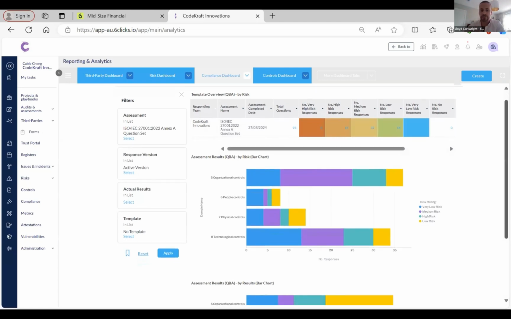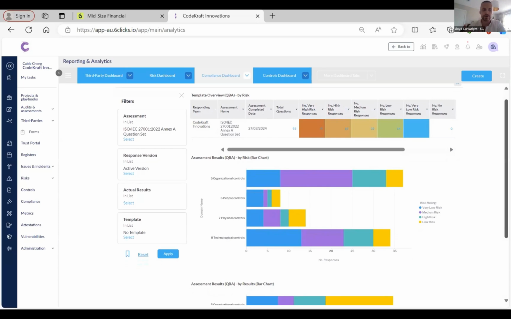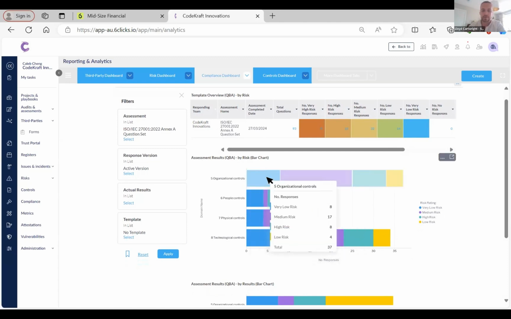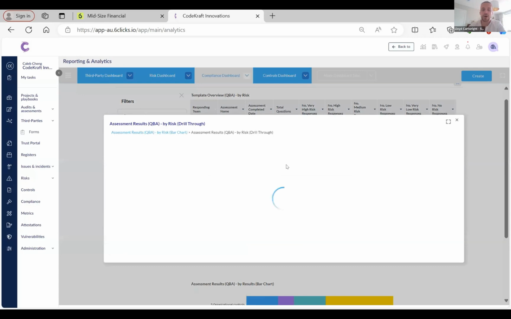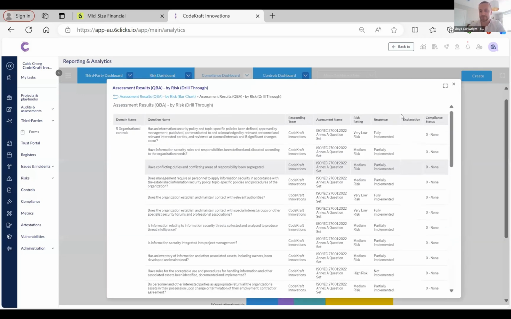Okay, and then underneath is just a charted version of that across the domains of the assessment. So I've taken ISO 27001, I've answered all of the questions in the platform, and this chart has been generated automatically from the back of that. So I can see various risk ratings for each domain, and you can even click in and drill through and see where those risk areas are in that assessment. I can see the response was fully implemented, therefore it derived a very low risk.